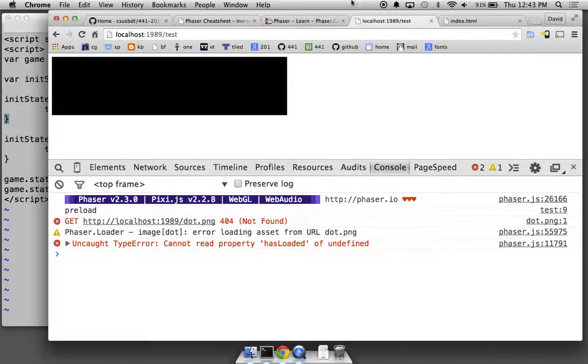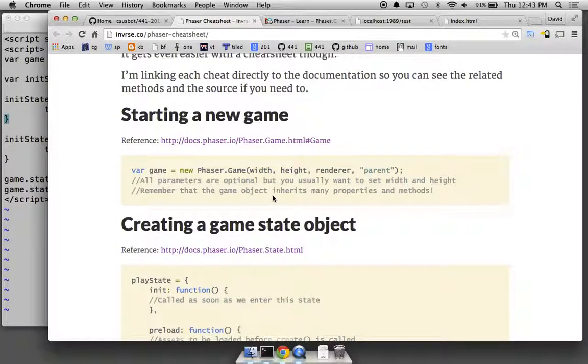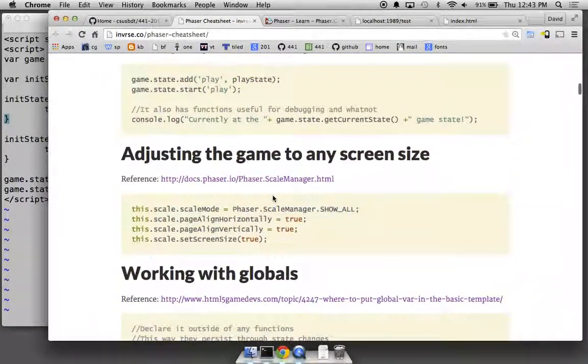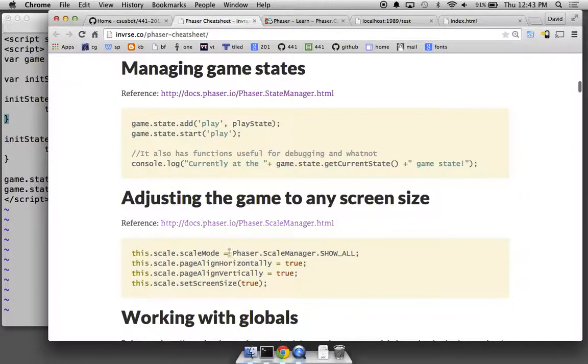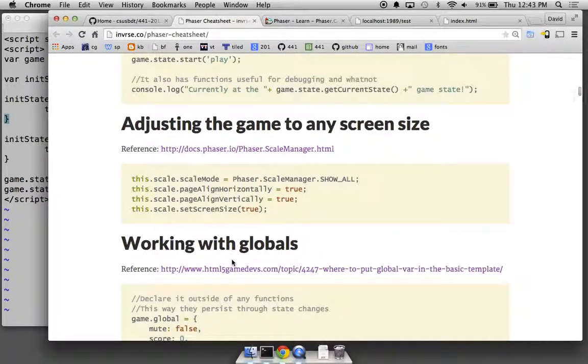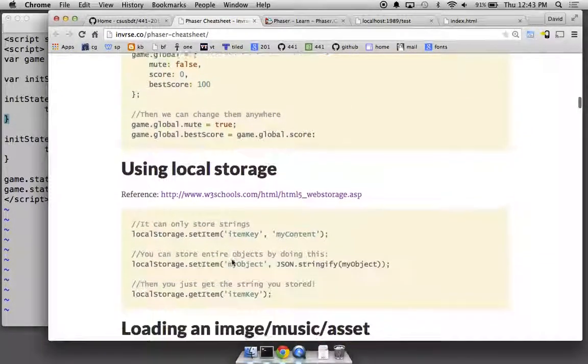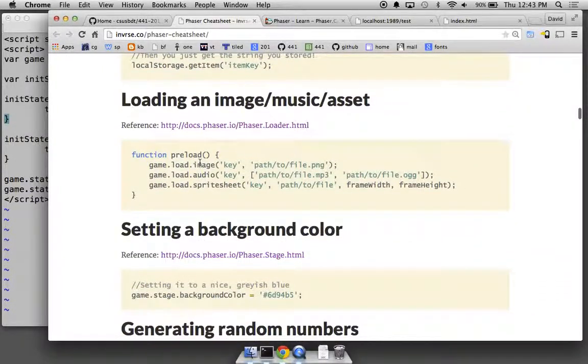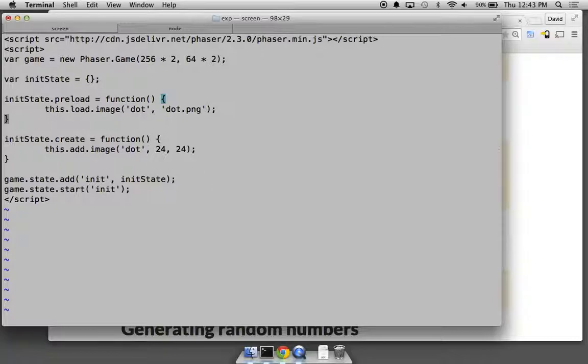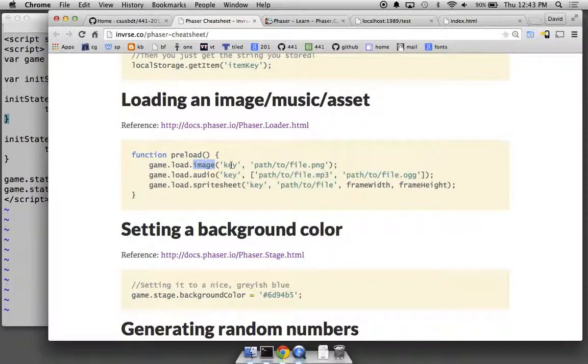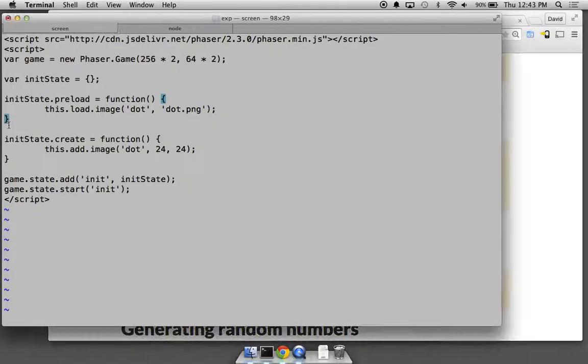All right, I'm going to go to the cheat sheet. All right, managing game assets. Loading an image. Game.load.image, this.load.image, and I want to talk about that in a minute. Key and then the path. So the key does come first. That's right. So we got that right.